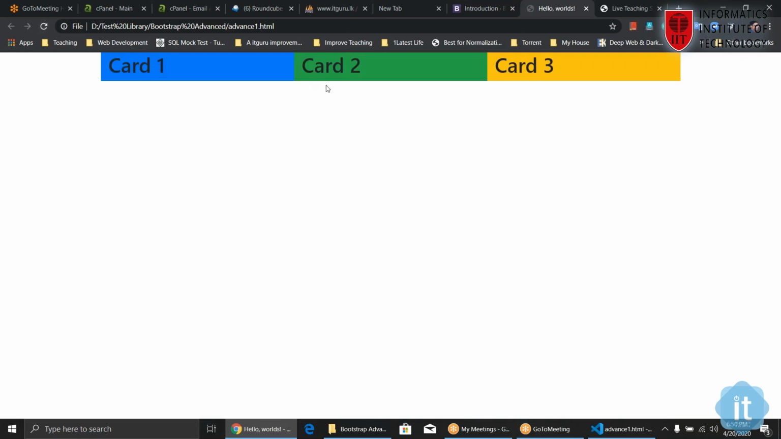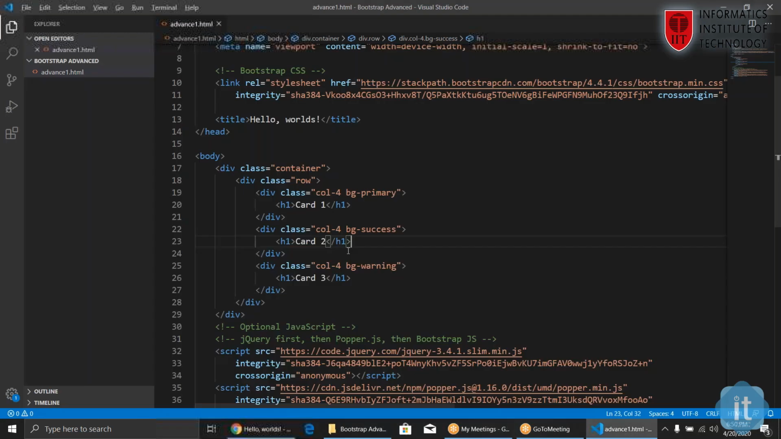I can see 3 colors. Color of success is green. Color of warning is yellow. Color of primary color is blue. Okay, so BG success, BG warning, BG primary. When you say BG and mention those colors, you will be able to have a background color.